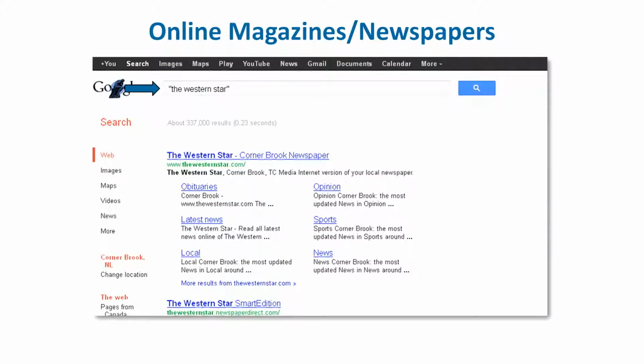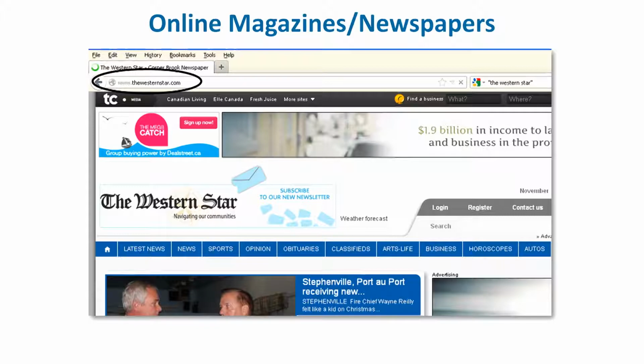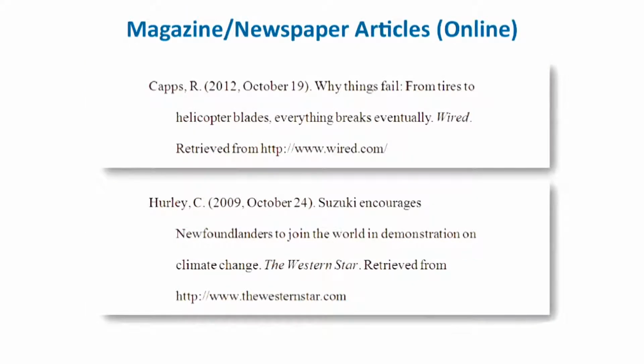Google the name of the publication. It's helpful to use quotation marks around it. This is the URL you need to copy and paste. After the page numbers, type retrieved by and paste the URL of the magazine or newspaper's homepage. The URL should not be hyperlinked or underlined. It should be in the same font as the rest of the reference, with no period after it.